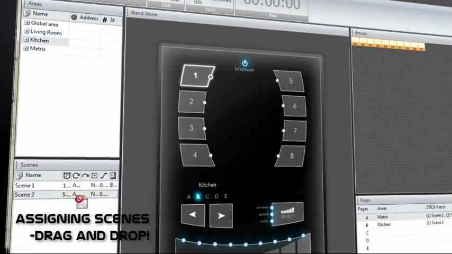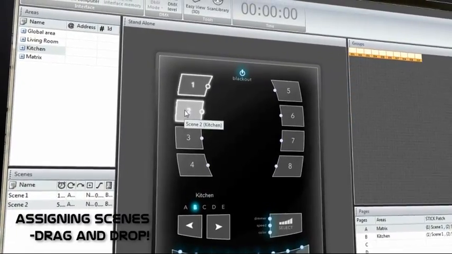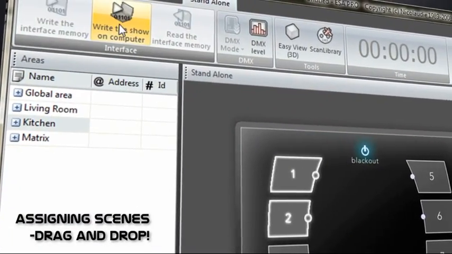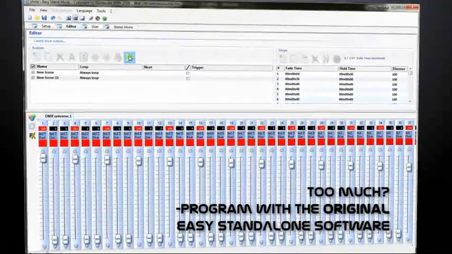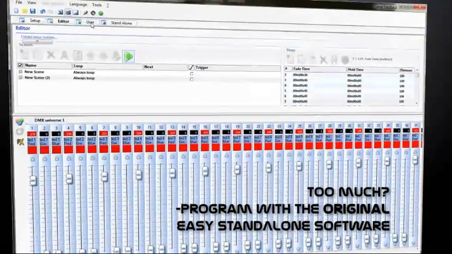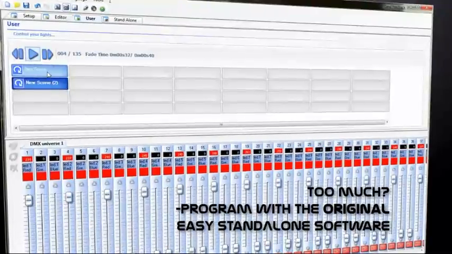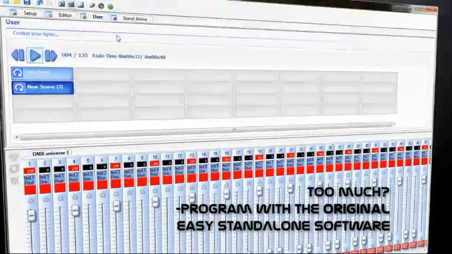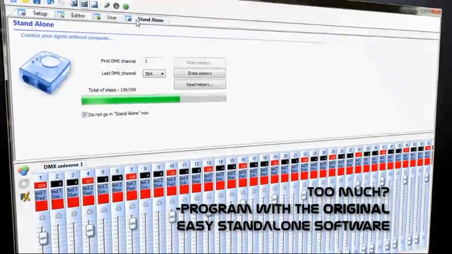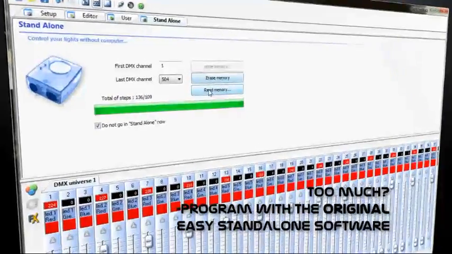Assigning your programmed scenes to the buttons on your stick is as simple as dragging and dropping. If this is all too much, you can use the already famous Easy Standalone software to program your lights. The software features an effect manager, 3D visualizer, and a live user mode.